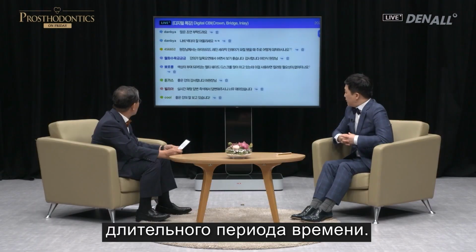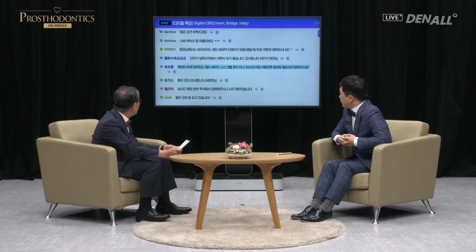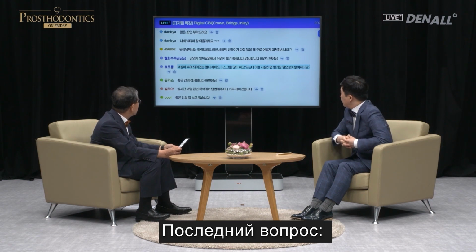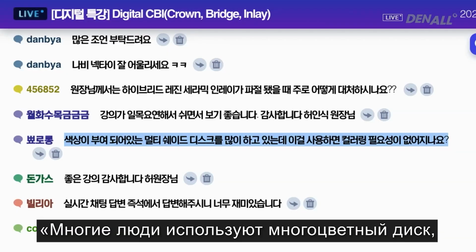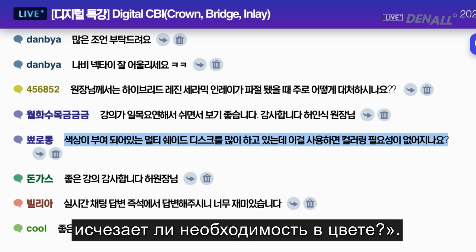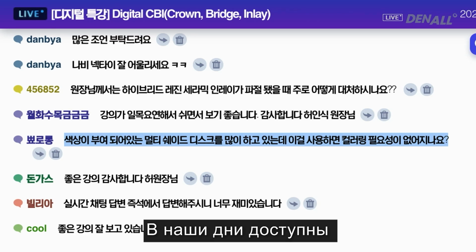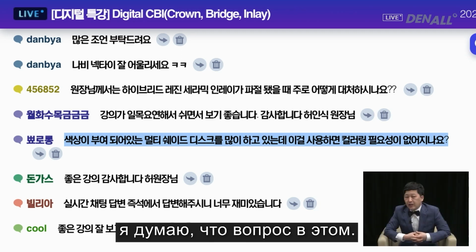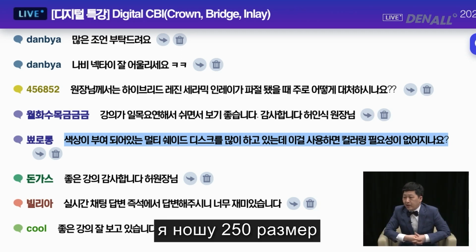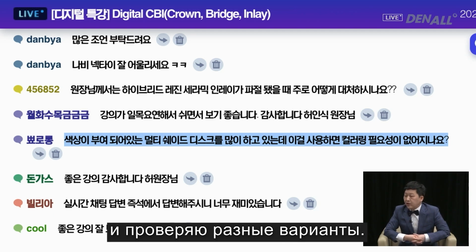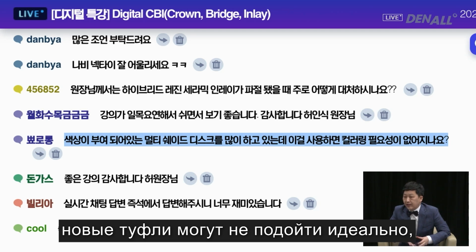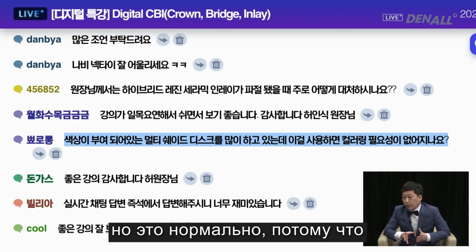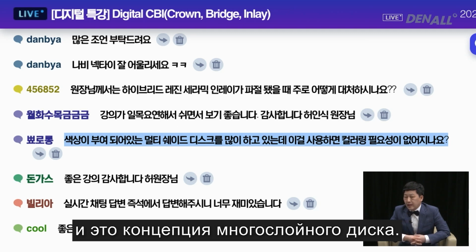Final question. ID Bororong. A lot of people use multi-shade disc. If I use this, does the need for color disappear? There are multi-shade 3-layer products available these days. I think the question is around this. When we go shoe shopping, I wear 250 and check a variety of options. The new shoes may not fit perfectly, but that's okay because you already expected it. And that is the concept for multi-layer disc.